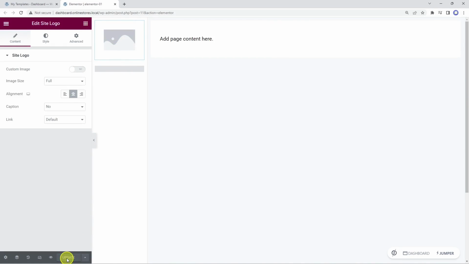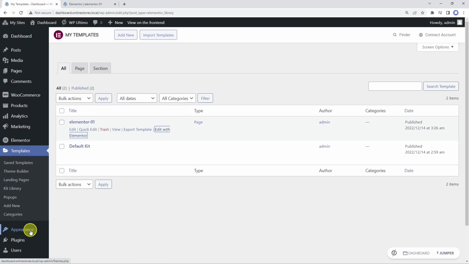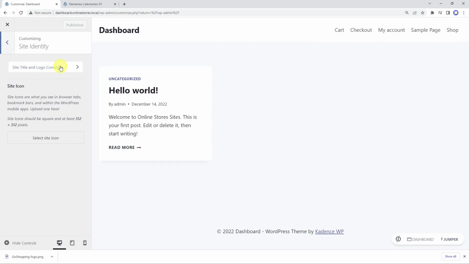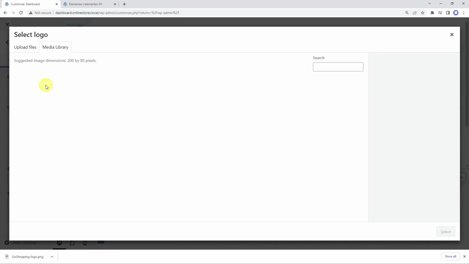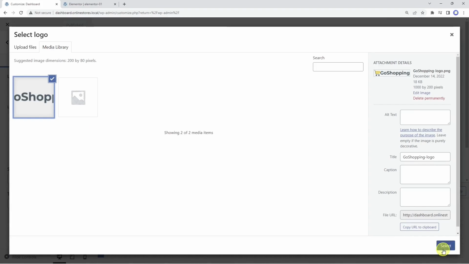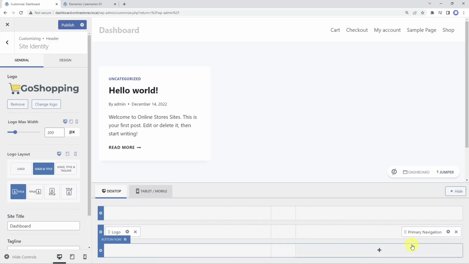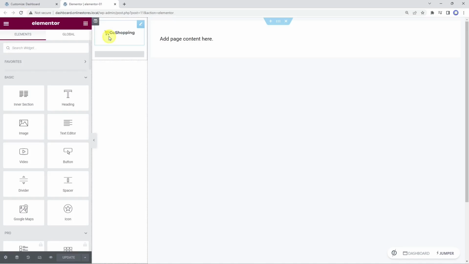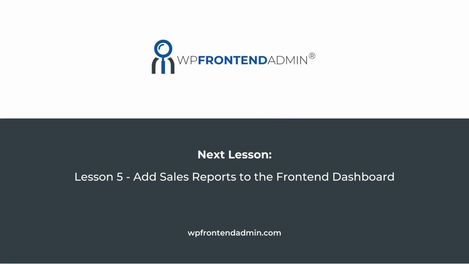Therefore, we'll save the changes here, and then we'll open the customizer to select a site logo. Once done, we need to click on Publish to apply the changes. And if we reload the template, we can see that the logo is recognized automatically from the customizer settings. Now we're ready to start building our front-end dashboard pages, which we'll do in the next lesson.